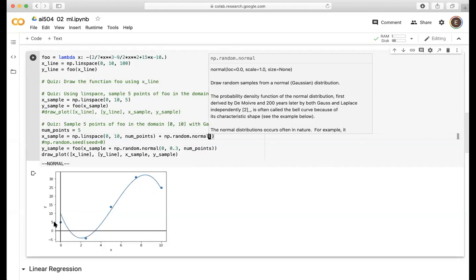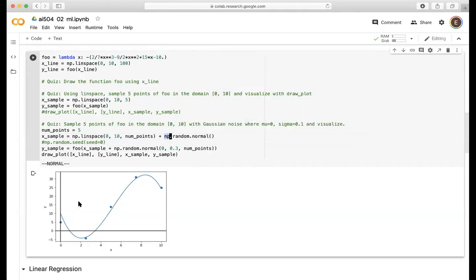Here it's 0, 2.5, 5, 7.5, 10, because it's evenly distributed. But if you start adding noise to the x elements, then it won't be evenly distributed. But that's still okay. It's still okay.